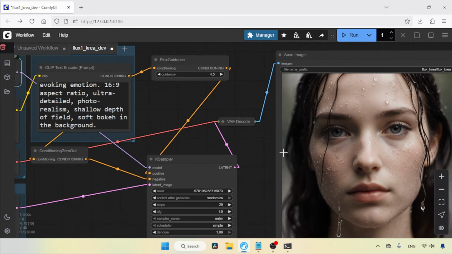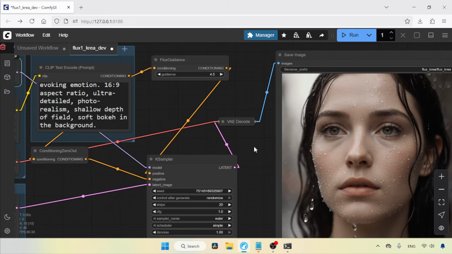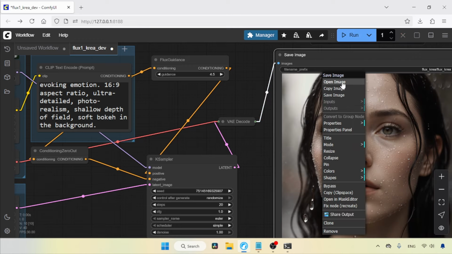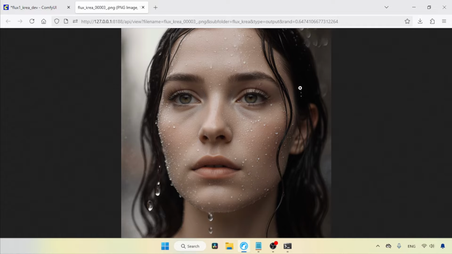Now, let's run the workflow to see the result. And there we go, the generation is finished. Let's open this image in a new tab. As you can see, the Q8 version gives us a great result. Now, what about using the GGUF model of T5XXL? Let's see how to do that.